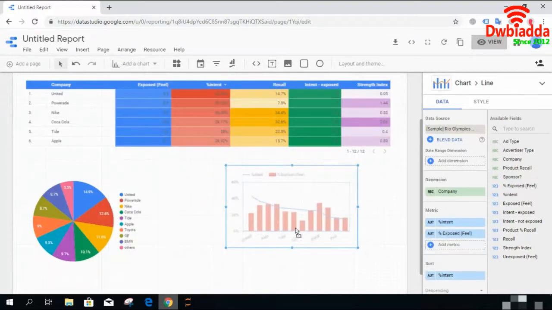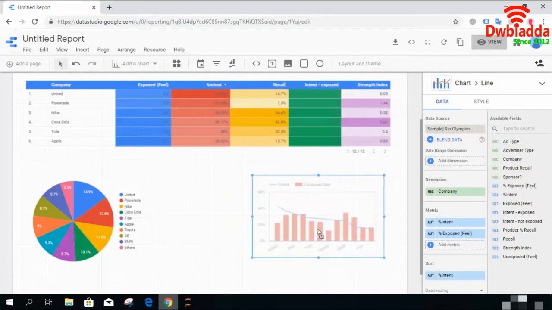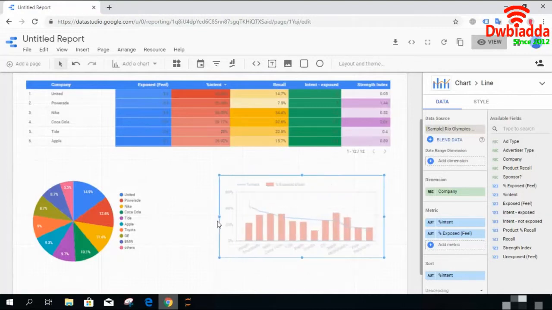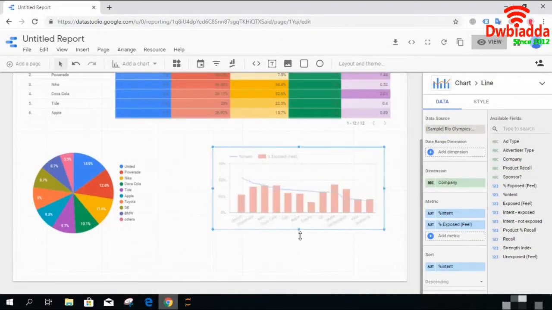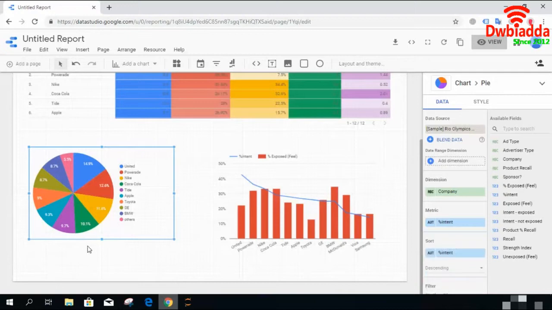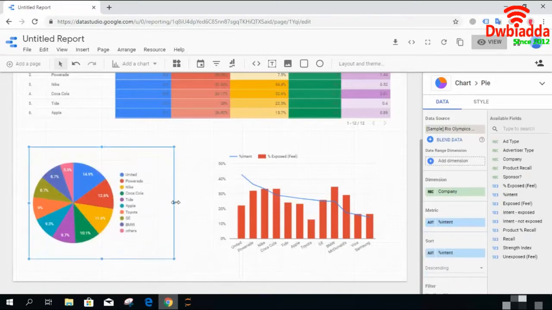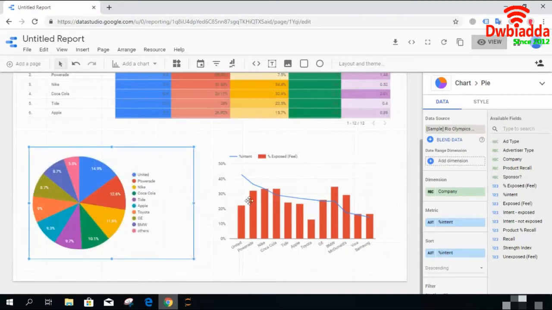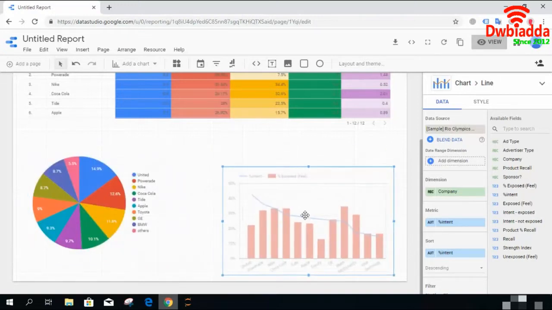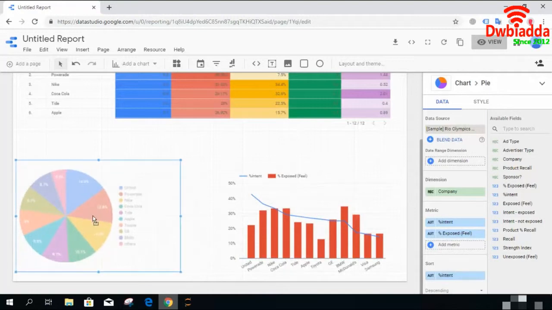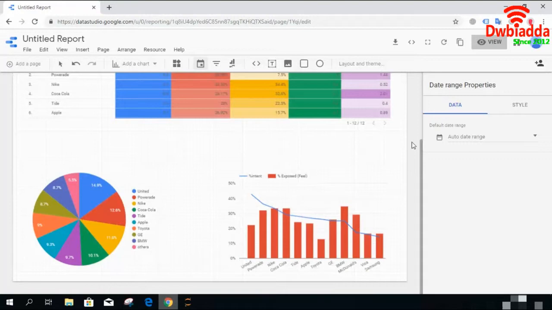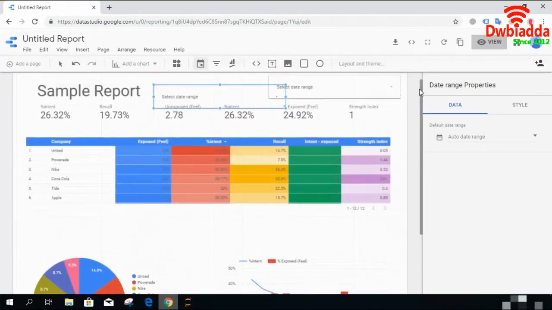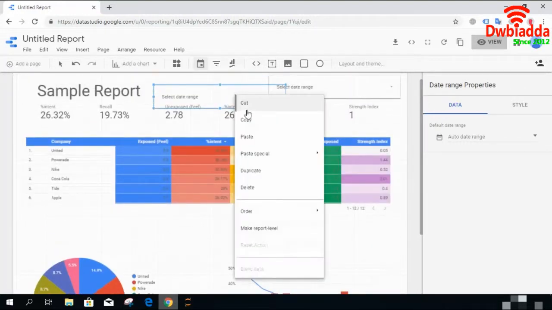Let's add a line chart. So this is how it will look like. You can expand this line chart down here. You can also increase its size. One thing you can do is you can simply add a date range. Okay, so I have already added a date range.